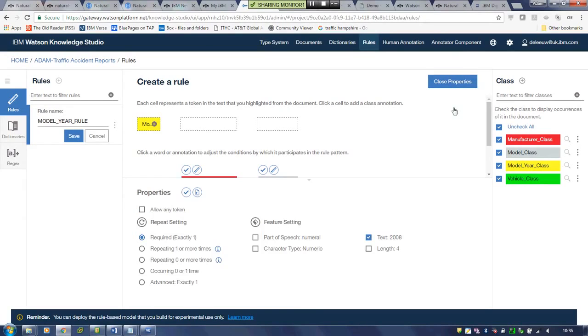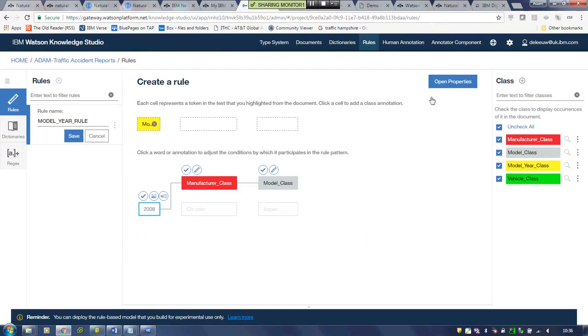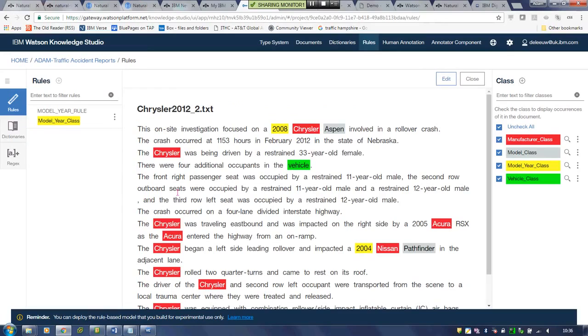I need to change it so that any year will trigger this rule. So if I click on the 2008 token and click the properties button, I can say that instead of requiring it to be exactly the text 2008, it should be a part of speech numeral with a length of 4. Now if I close the properties and save the rule, then the document opens again. And this time you can see that the 2008 has triggered my rule because it's the correct sequence of tokens, and that has been highlighted as a model year class.